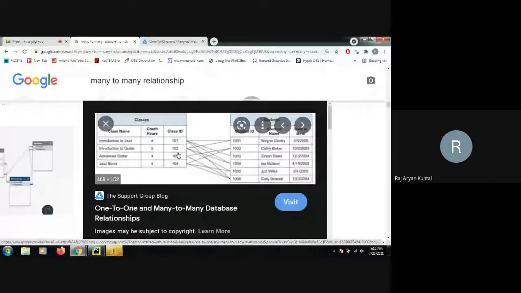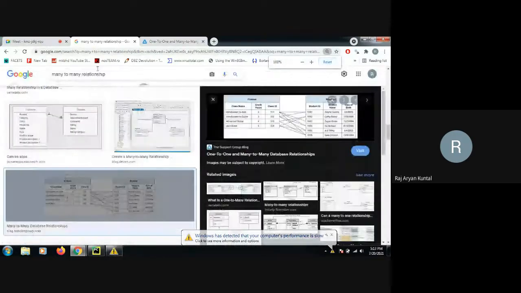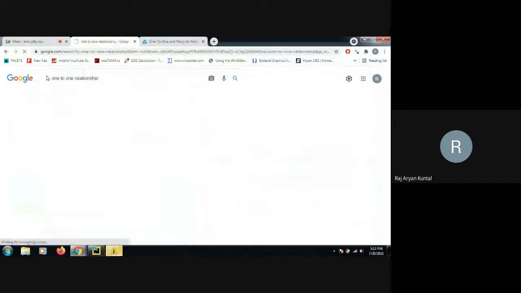Both to many relationship, all right? So in a nutshell, many to many basically means that the parent instance can have a bunch of children, and a child instance can have a bunch of parents, right? So this is basically many to many relationship, and then the third one is one to one relationship.